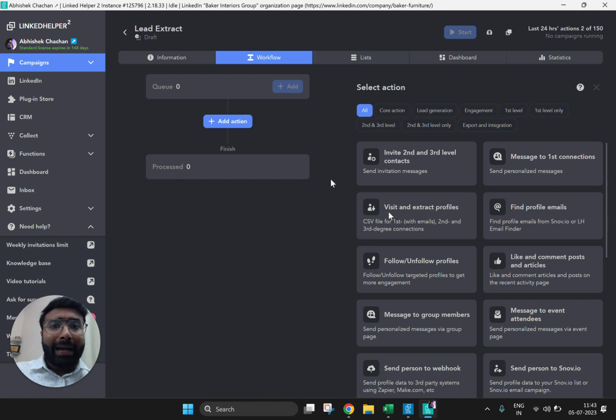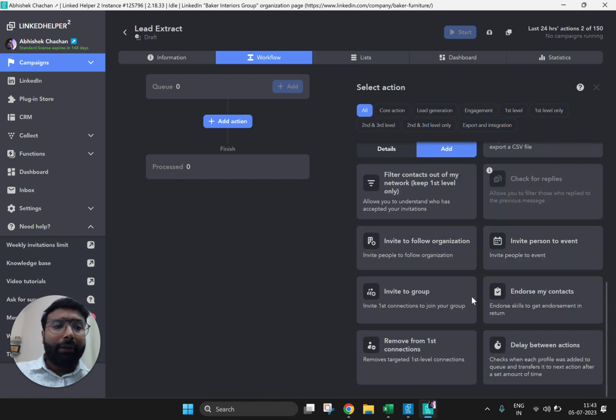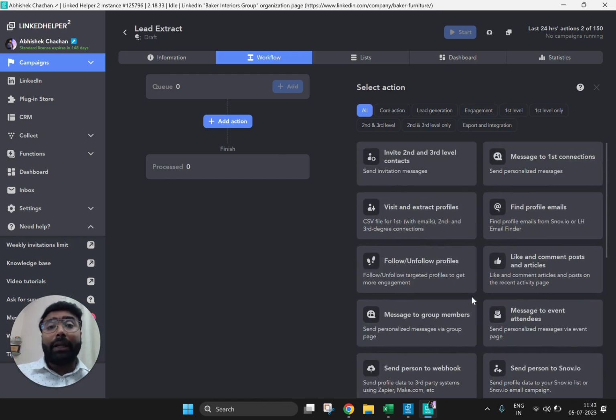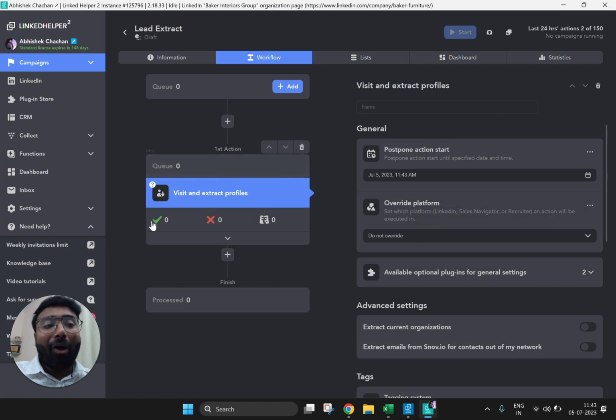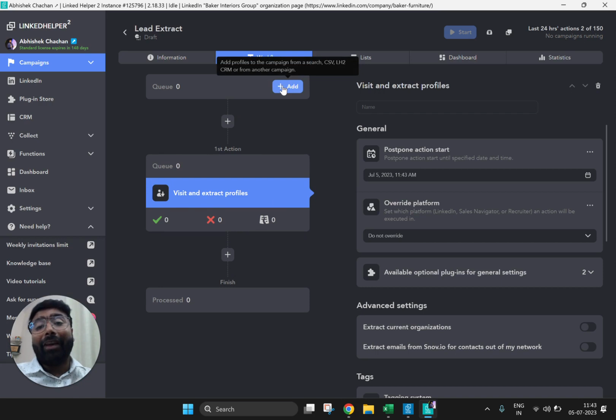When you click on add action, you see there are a host of options here on the left hand side. We need to select the relevant option that enables us to extract the data of the people from LinkedIn, right? That relevant option is visit and extract profile. So we click on visit and extract profile and click on add. The moment we click on add, we see this option being enabled, which means that whatever data we add here, and then after adding the data, if we click on start campaign, Linked Helper will go to each of these profiles and start extracting all the profile details in depth.